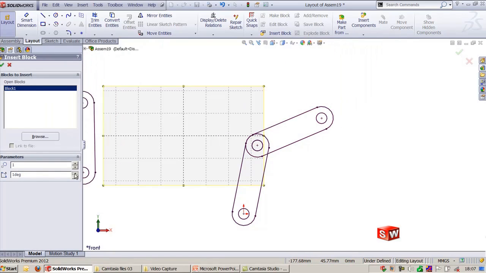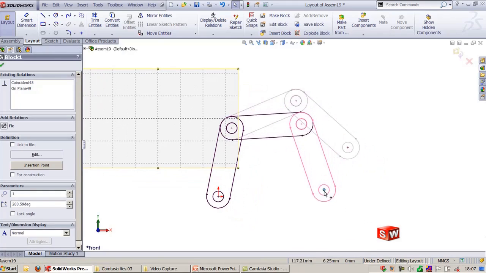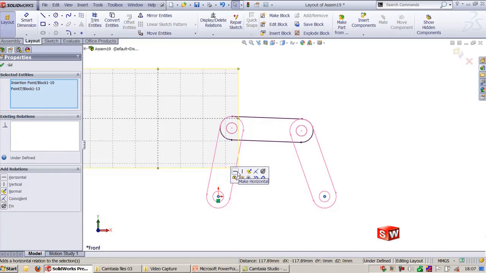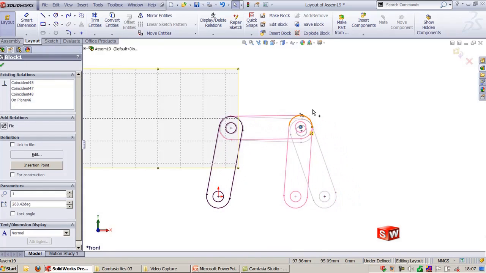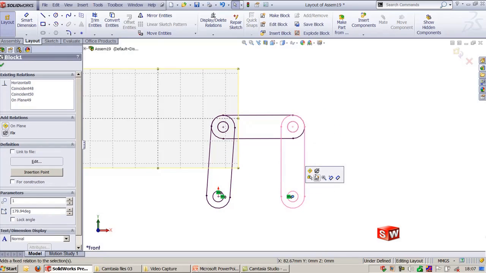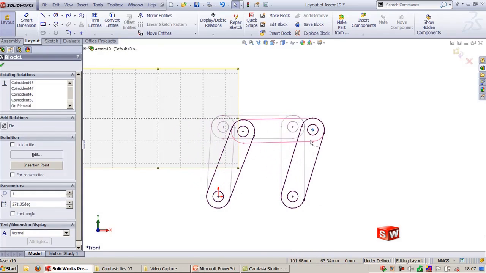Before that, I can mention the angle here, and once it is defined, I will locate here. Once I place this, I would like to make these two points vertical, and these two points should be horizontal. Now you can see the movement of this link, and you can also fix this so that you can understand the link relation between these components.